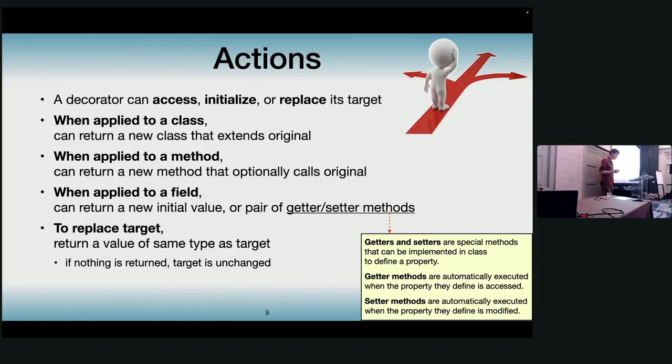So if you want to replace the target, remember the target could be a class or a field or a method. If you'd like to replace it with some new thing, then you just need to return something of the same type. Return a new class or return a field definition or a method. If you don't return anything, then the target remains unchanged. And that's valuable too, especially in that first case where your goal is just to access data. Maybe you're logging it somewhere. You don't want to change it. You're just trying to get to some data. And so then your decorator wouldn't return anything.